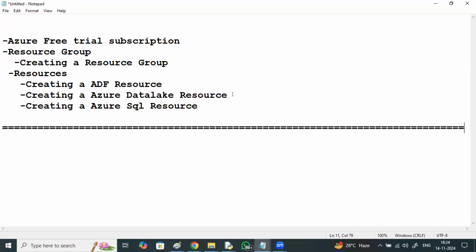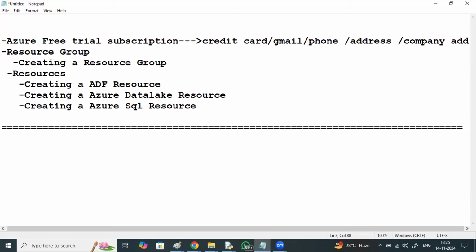Now, for this free trial subscription, you need to keep these things handy. Credit card or debit card, even debit card is also fine. Just only 2 rupees it is going to take from your account. Later it is going to refund the 2 rupees also. And one Gmail ID, not separately for this. One Gmail, phone number, address, your company address. But if you're not working, your college address you can provide.